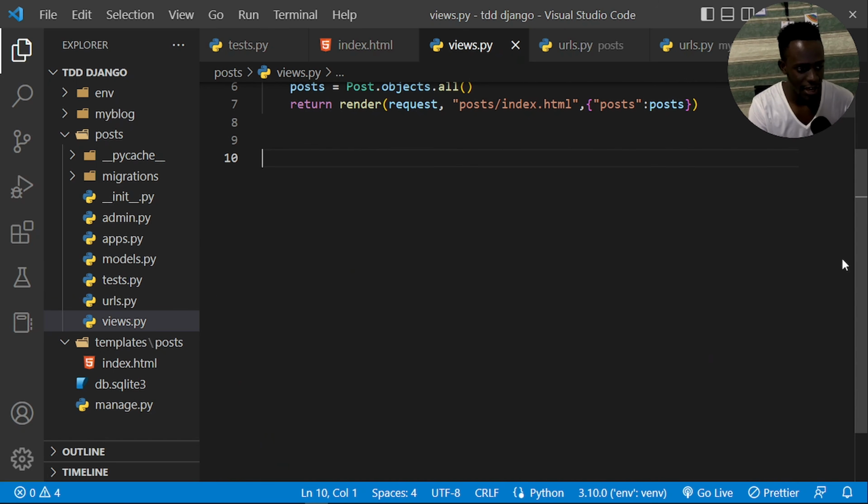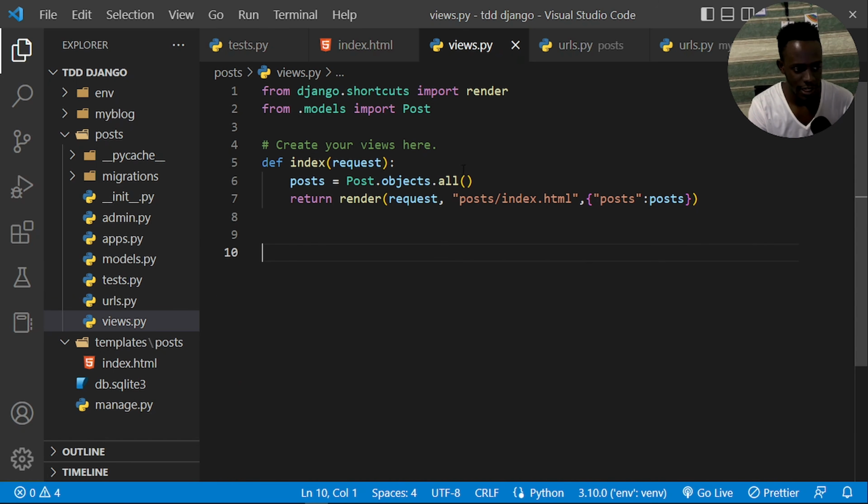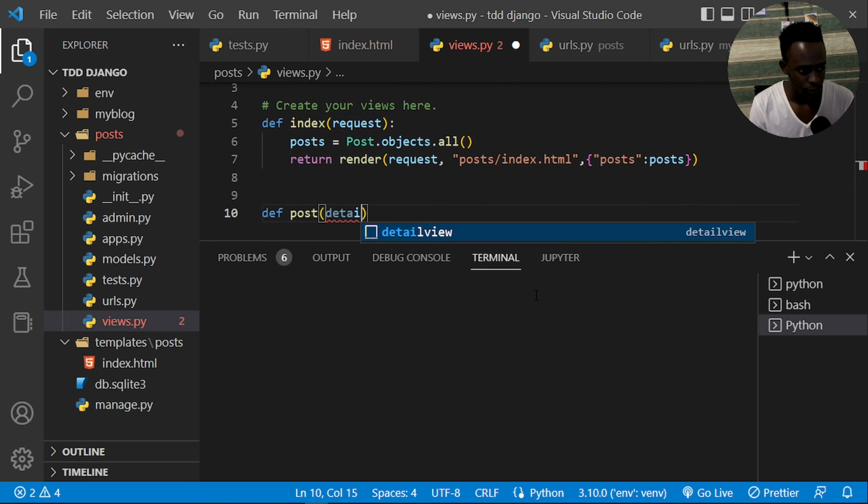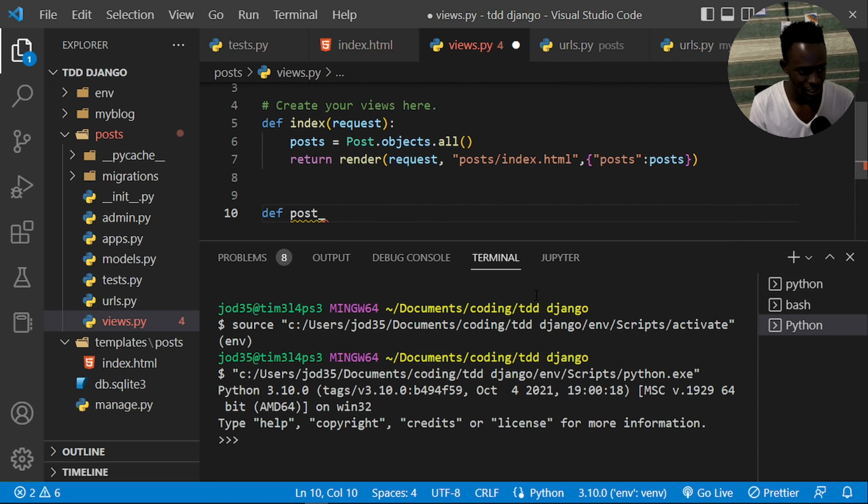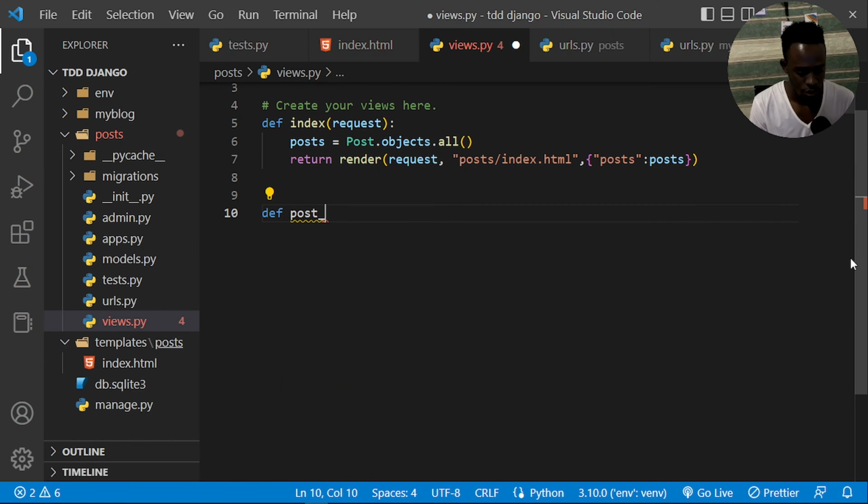We currently have the index view that's returning our list of posts. Now if we want to return the detail of a post, then we have to define a view function for that. I'm going to say def post_detail. Apologies for this, I'm going to close this terminal for now, and what we're going to have is post_detail.